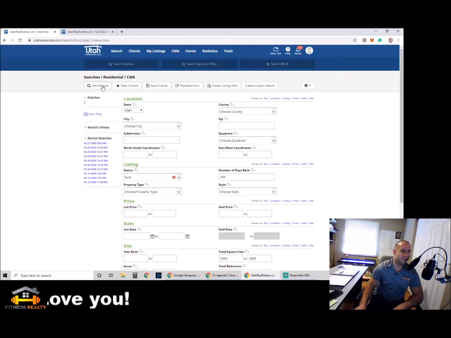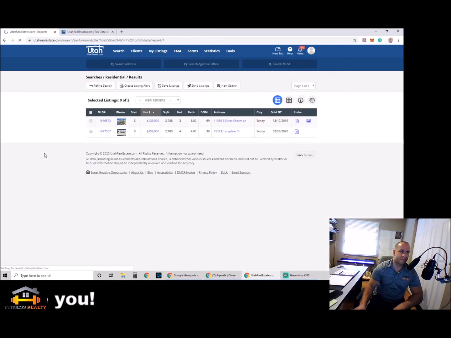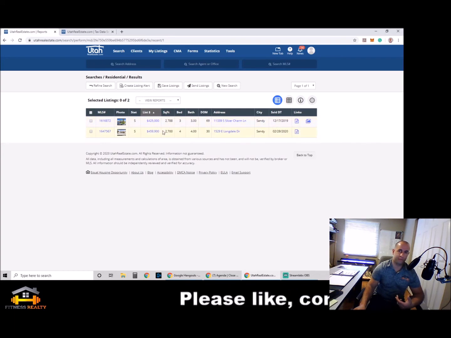All right, so let's go to view results. And then, so we have these 2 homes. You can see 3 bedroom, 4 bedroom, 3 bath, 4 bath. Those aren't close to mine. Mine has 6 bedrooms, and it also has 3 baths. So these aren't really close, but the square footage is close.